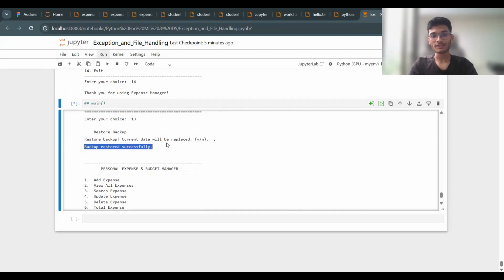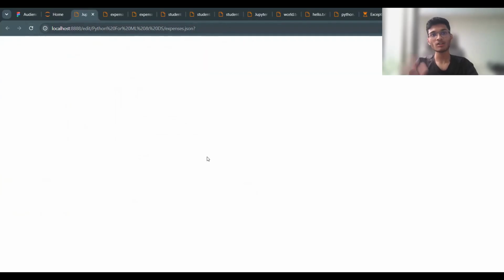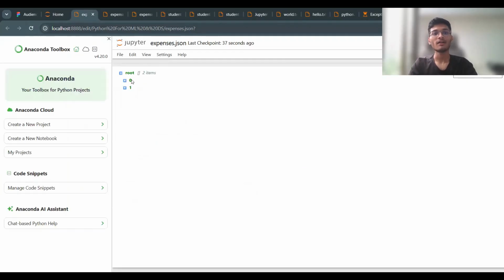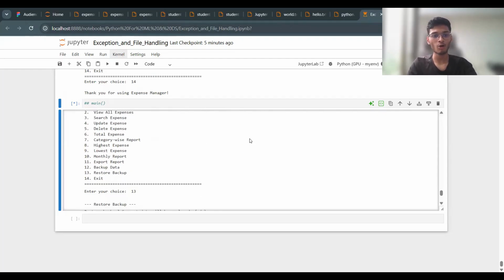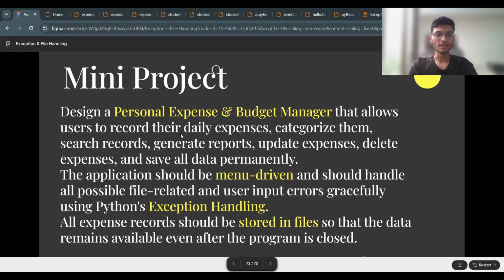So backup restored successfully. Now here you can see there were 4 records. Now if I refresh it, the backup of 2 records that we have will come into this particular expense record. So now here we have only 2 records. So this is the demonstration of all the 14 features we had in our mini project.